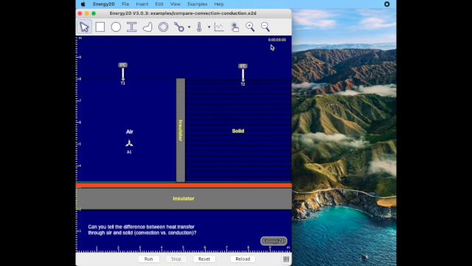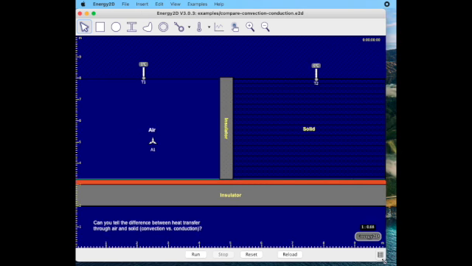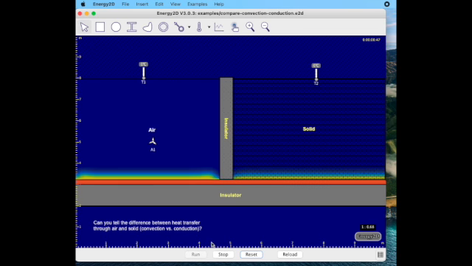Here we see the screen split into two areas. On the left is a section labeled Air. On the right is a solid with a brick pattern. An area marked Insulator separates the two areas. And you can't tell right now, but underneath the entire thing is a heat source. Let's see what happens when the simulation runs.